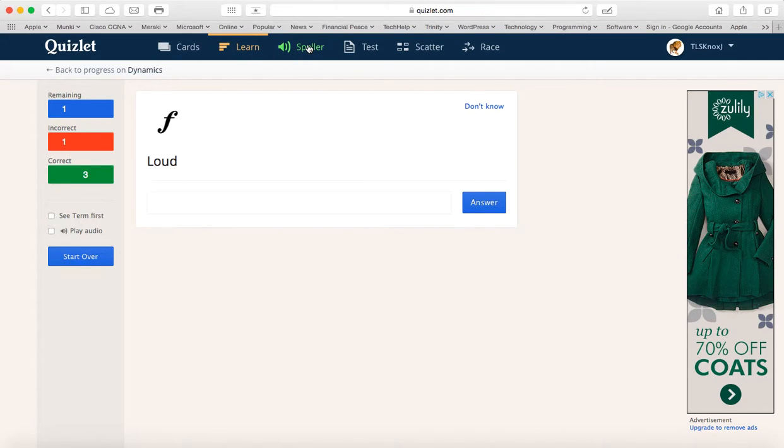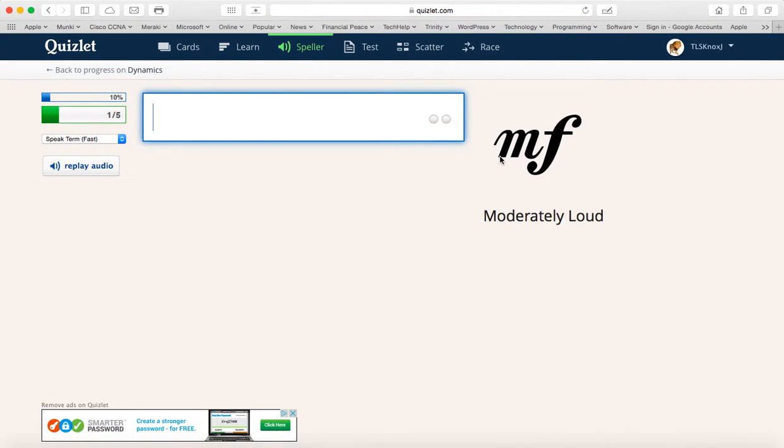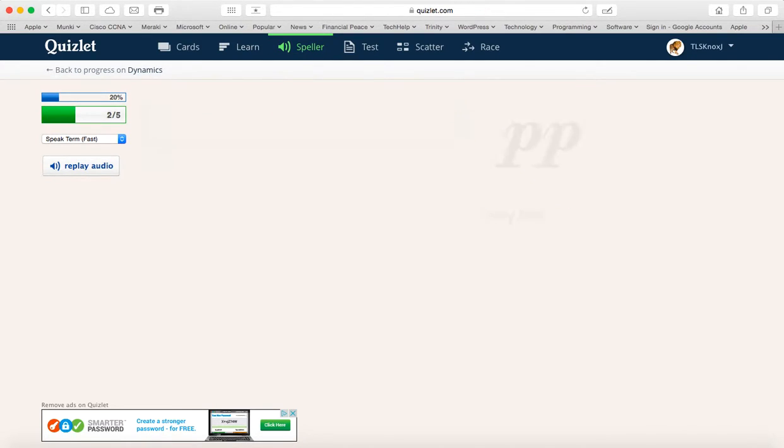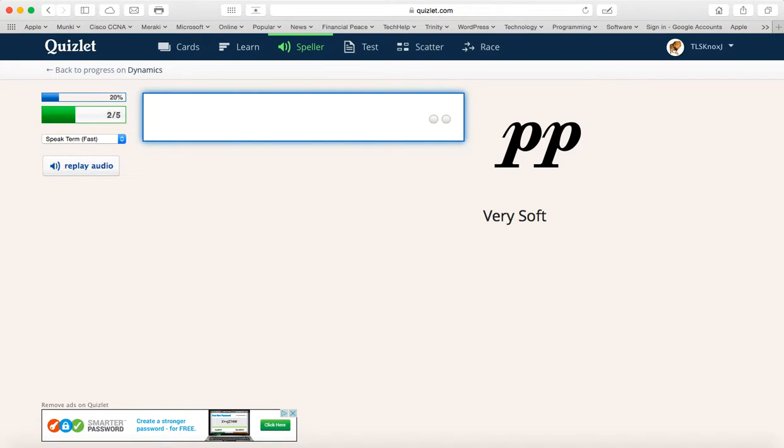The next one is speller. Speller actually says the word, mezzo forte in this case, and then you have to spell it out. Pianissimo, and it keeps going. So you can just practice spelling them out and making sure that you're correct.